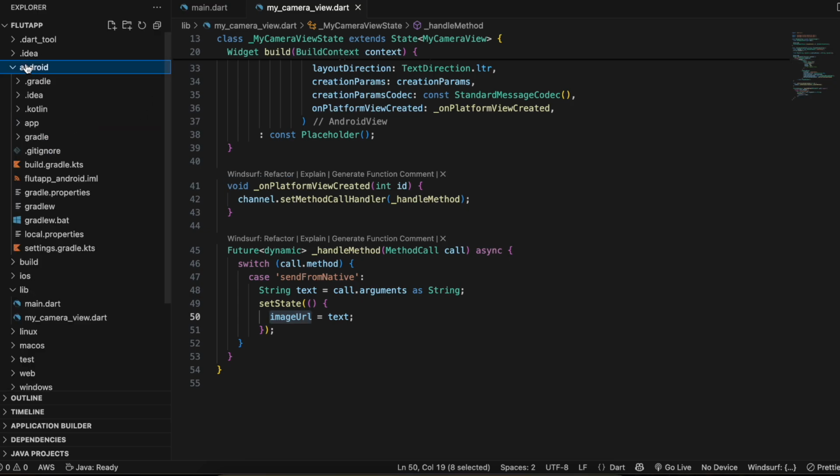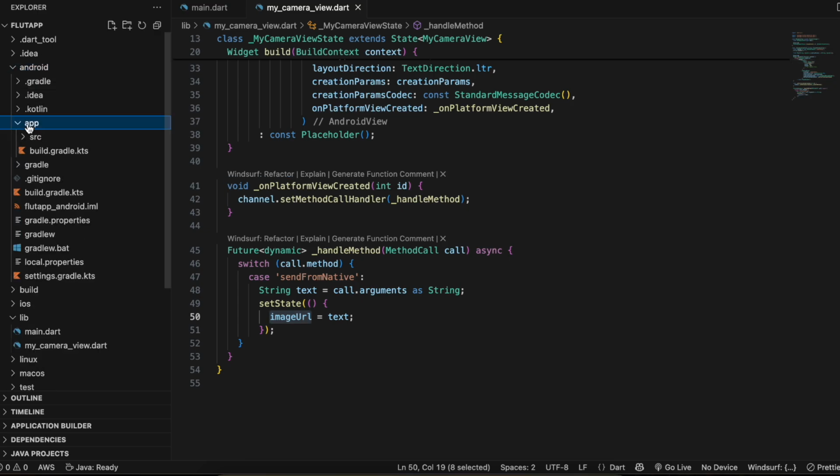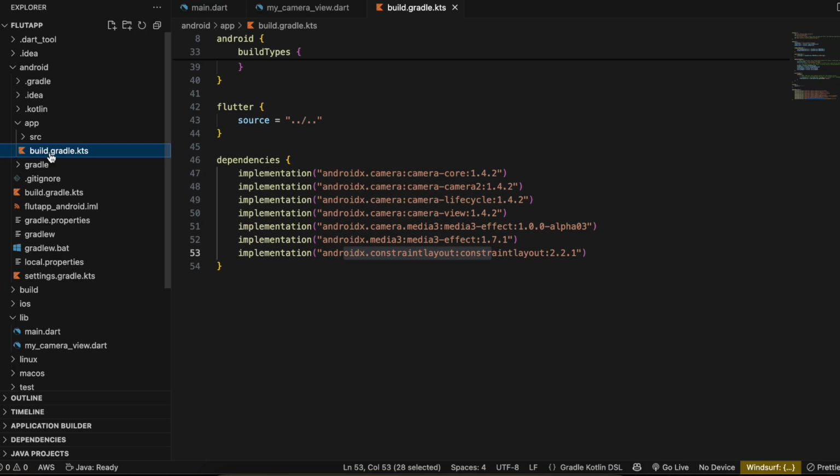So next you will have to go to the Android folder, then to app, build.gradle.kts. Here you need to add this dependencies block, where you need to add Android camera core, Android camera 2, Android camera lifecycle, Android camera view, Android X media 3 effect, which is still in alpha at the time of me recording this video, as well as Android X constraint layout.